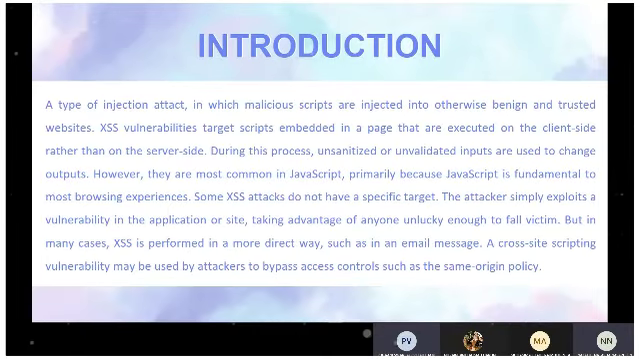Introduction of XSS. XSS is a type of injection attack in which malicious scripts are injected into otherwise benign and trusted websites. XSS vulnerabilities target scripts embedded in a page that are executed on the client side rather than on the server side. During this process, unsanitized or unvalidated inputs are used to change output. They are most common in JavaScript, primarily because JavaScript is fundamental to most browsing experiences.